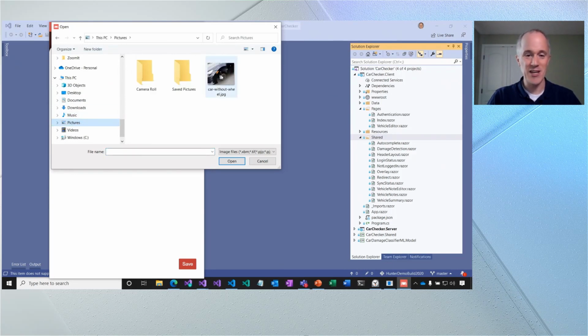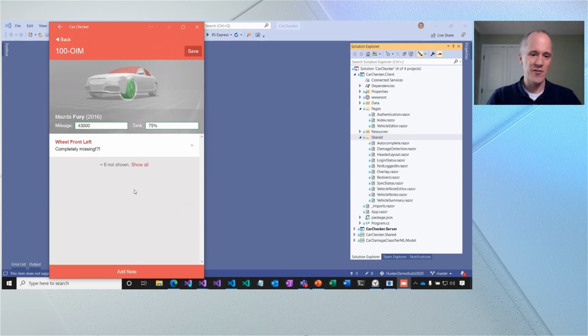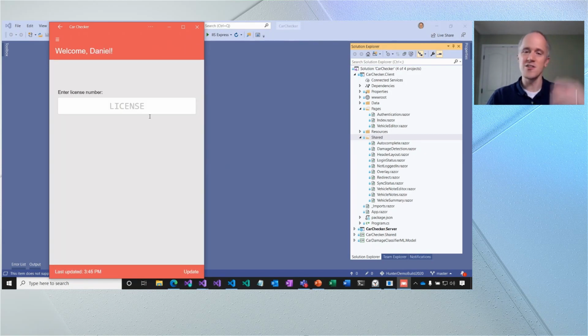We can upload a picture. So we've got file upload. There's a picture of our car with its missing tire, and we can save that. And now we've got our new note, and it's added to all the other notes. We can then save this, and it's persisted to the server, all in a secure, authenticated way.